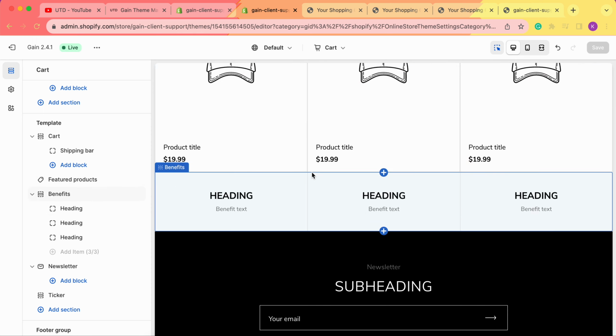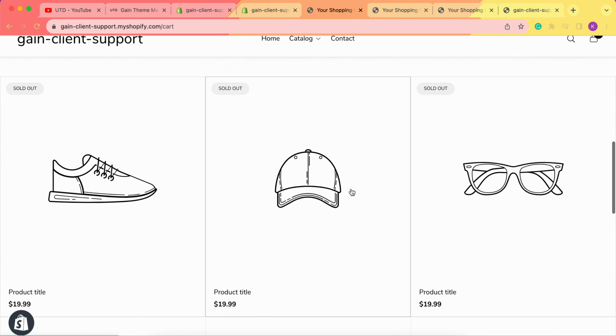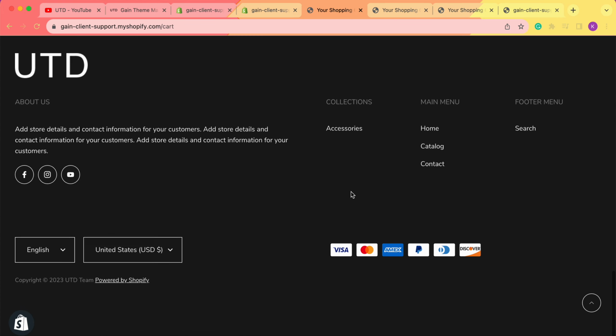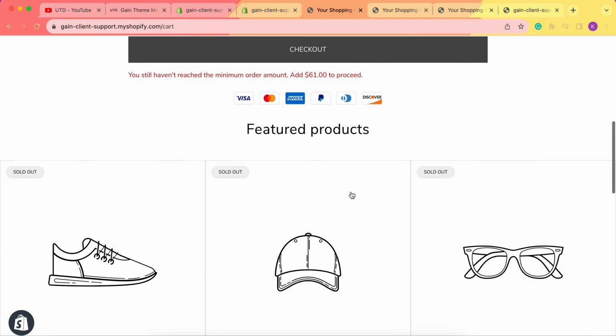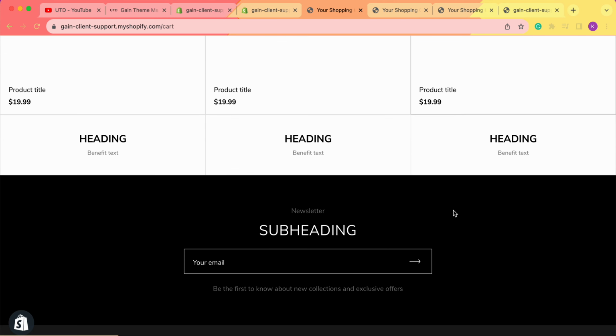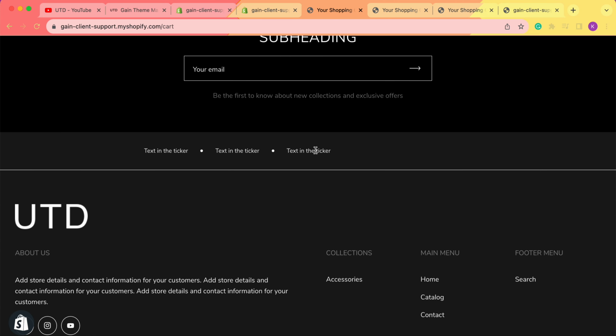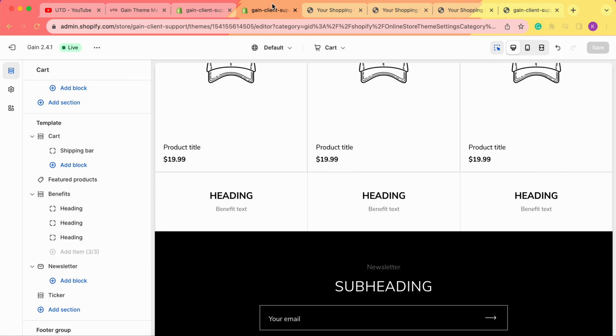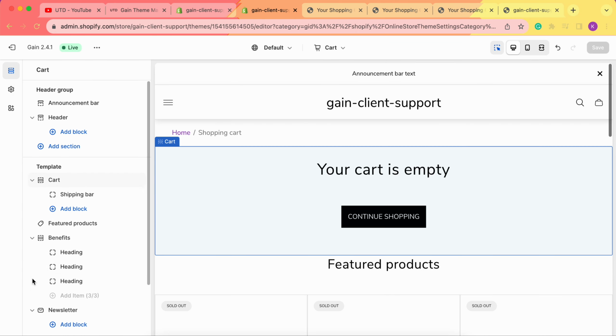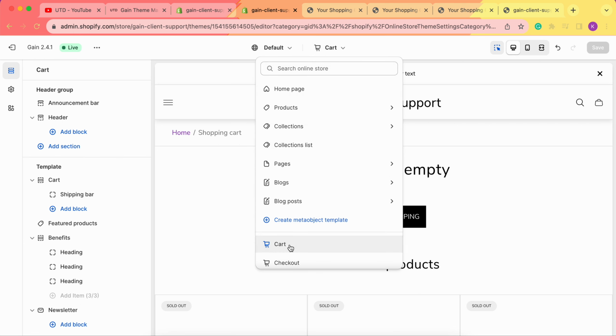As you remember, when we showed you the cart drawer, you can simply add products for upsell and notes, and that's it. Unfortunately, you cannot add sections to the cart drawer. But for the cart page, since this is a separate page, you can add several different sections. For example, here are the featured products. You can add them in here, the newsletter, the ticker, and you can set it all up from this cart page. So here is how you reach it.